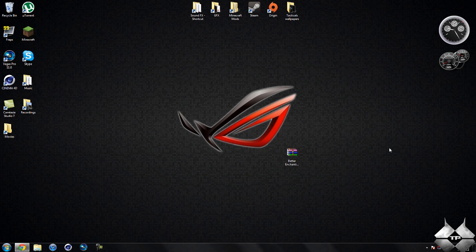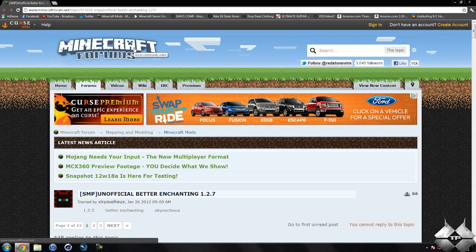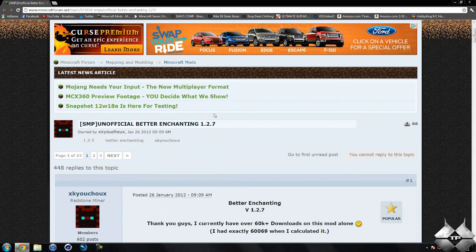Okay, so what you need to install this mod is some sort of archiving program, such as WinRAR, 7-Zip, or WinZip. All these archiving programs will work relatively the same way, so you can use whatever you prefer. I'll be using WinRAR in this tutorial. Then, you're going to need to download the Better Enchanting mod itself. So to download the Better Enchanting mod, I'll go ahead and leave you a link to this page in the description. I know it says unofficial, but the mod still does work, as you can see I showed you.